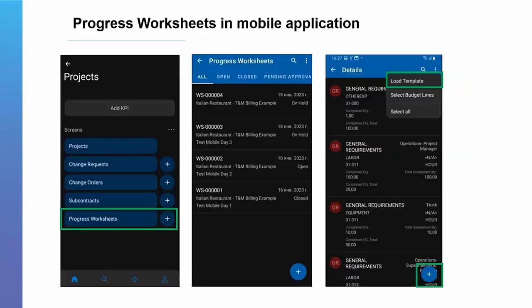In addition, the progress worksheets are now going to be available as well from the mobile application. So if you're requesting the field to help you update information related to progress and quantities, that can be done now directly from the mobile application.